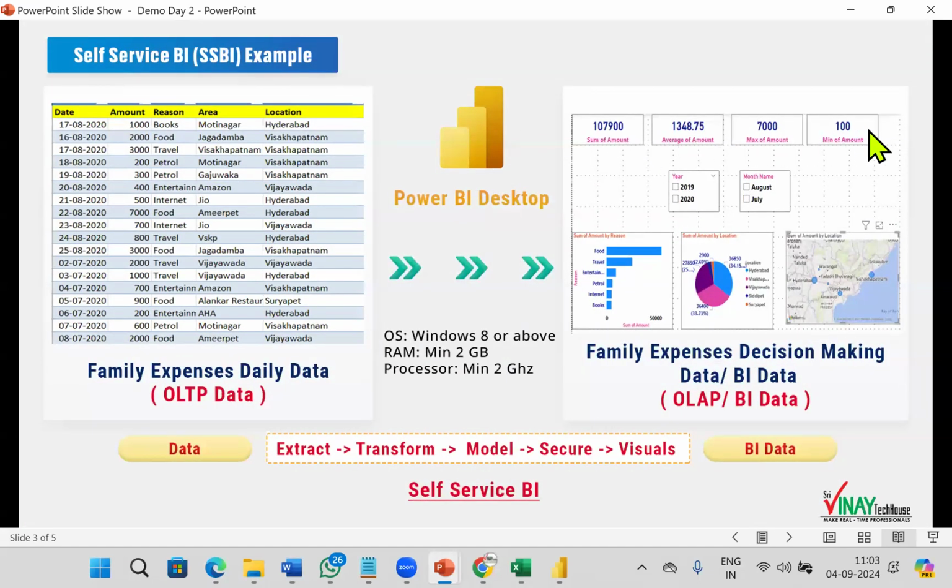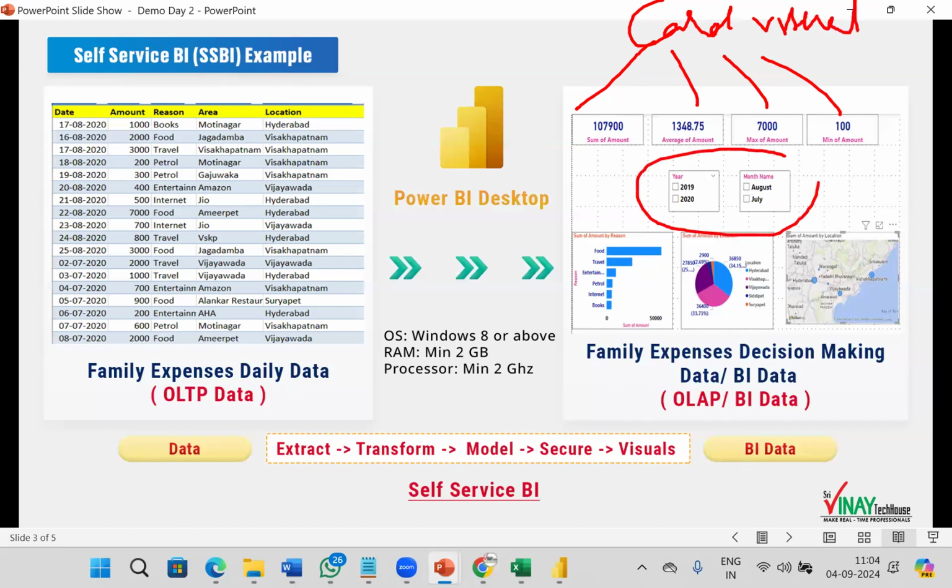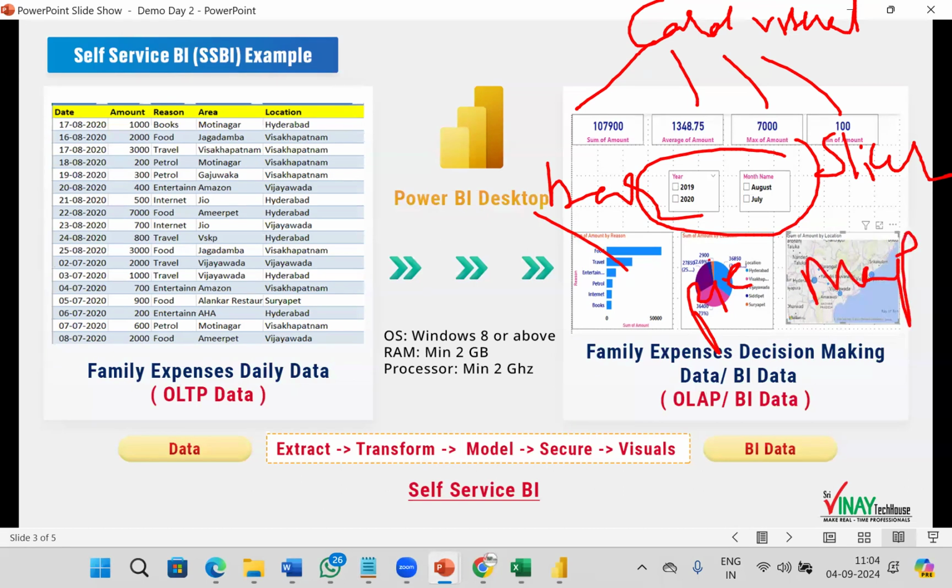So these are the values I want to show. Total value, sum value, average value, max value, or min value. These values, simply technical, I will tell you. These are called in Power BI level card visuals. On the card visual, you have taken data. And these are called in the Power BI level slicer visual. And this is called a bar chart. And this is called a pie chart. And this is called a map visual. So these are the visuals I will use now.